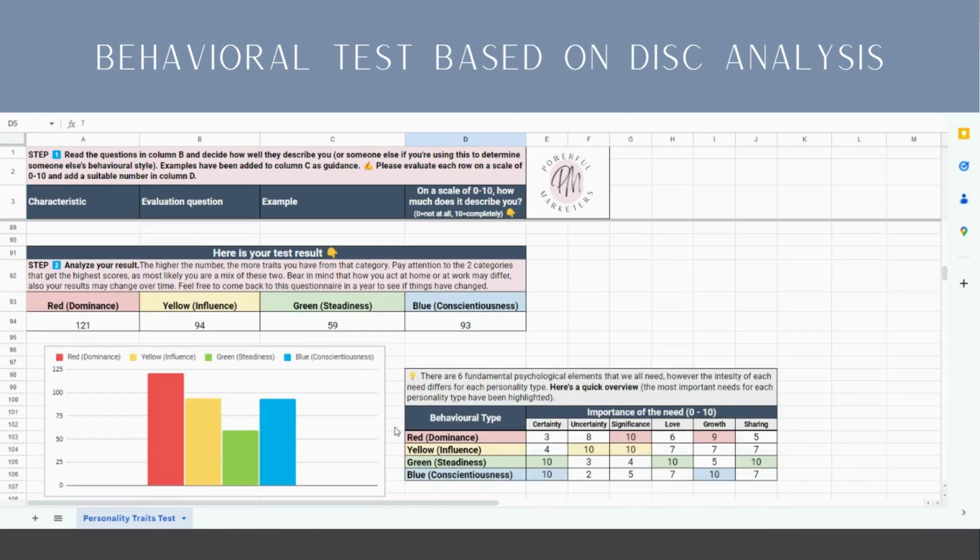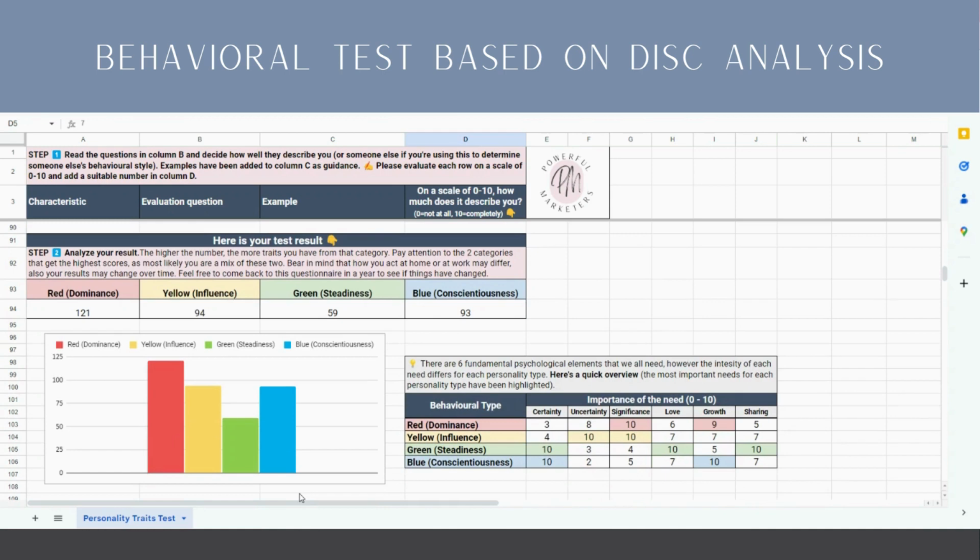So if you scroll further down, you can see the visual representation of your results, and you can also see the different needs for different behavioral types. So how important is certainty, uncertainty, significance, love, growth, sharing. The higher the number, the more important the need, and the most important needs have been highlighted. So for the behavioral type red, the most important things are significance and growth. For yellow, it's uncertainty or spontaneity, and also significance. For green, it's certainty, love, and sharing. And for blue, it's certainty and growth.